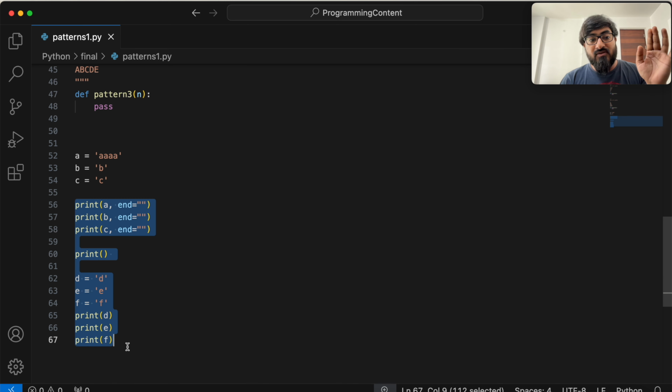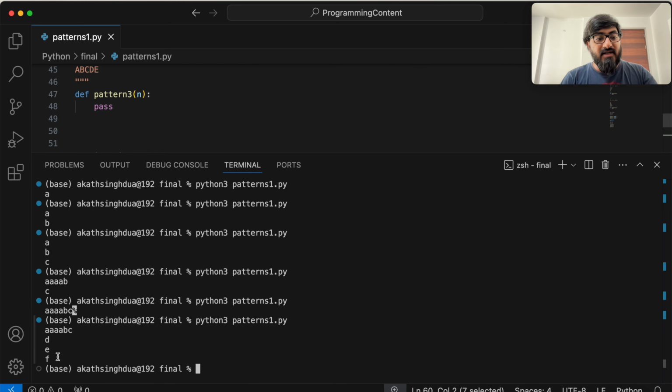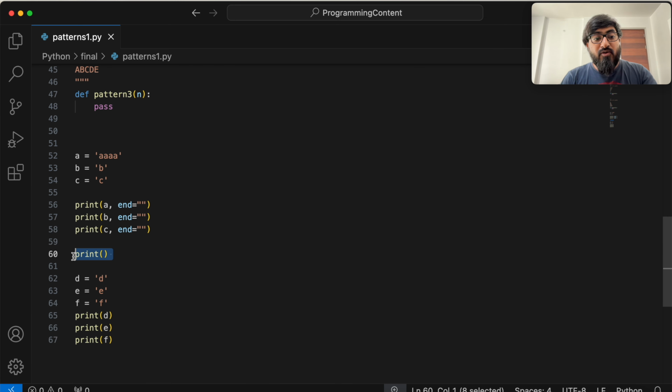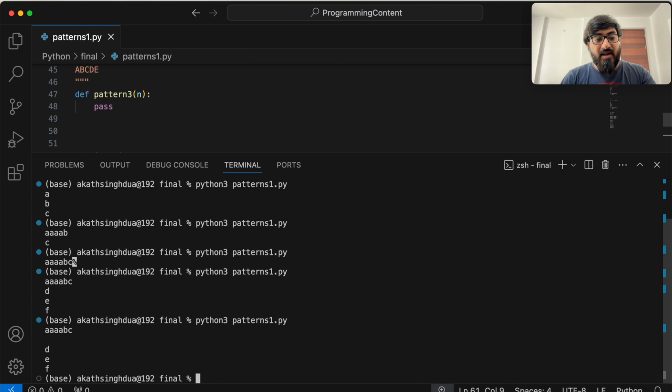So now with this code, we print a, whatever is inside this variable a, followed by b, followed by c, all in the same line. Then we move on to the next line, then we print d, then we print e, then we print f. So d, e and f are in separate lines. If I want to add a blank line, I get a blank line between these two outputs.